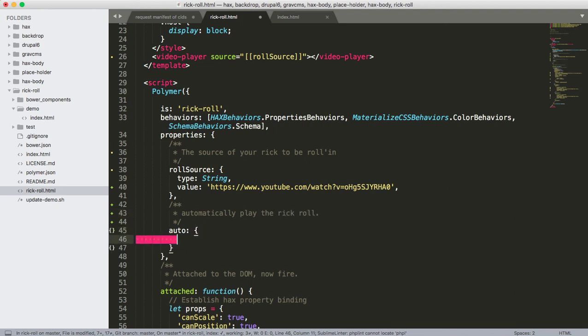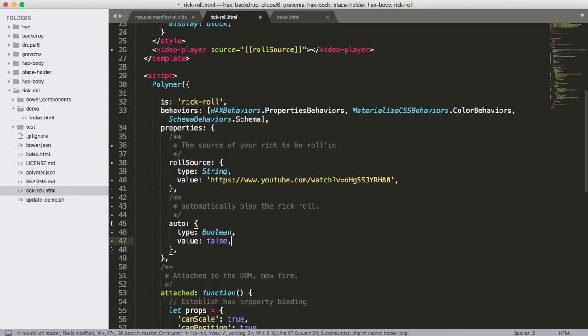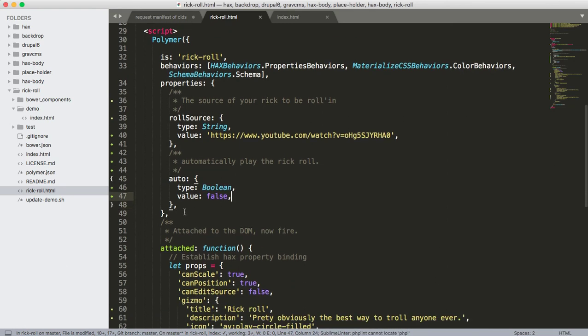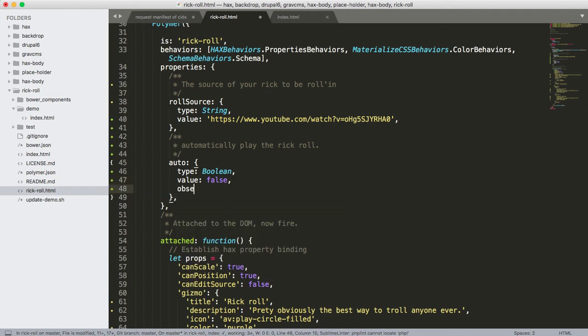Okay, so auto, and then we're going to say type is Boolean, and value is, we're going to do false to start so we can show kind of triggering it automatically. So, all right, so we've got this on. Now what we're going to want to do is notice when auto changes, and if it changes to true, then we need to do something. So we're going to set an observer, and the observer is going to be autoChanged.